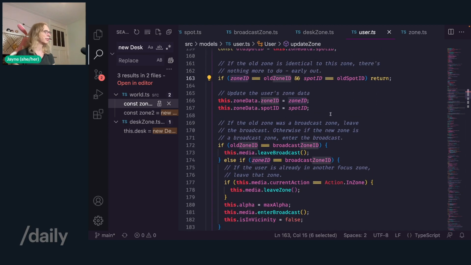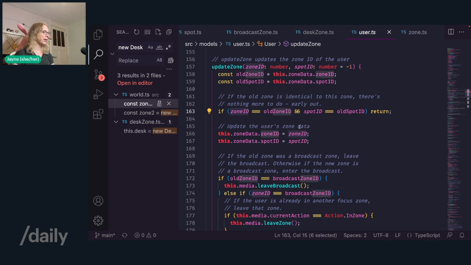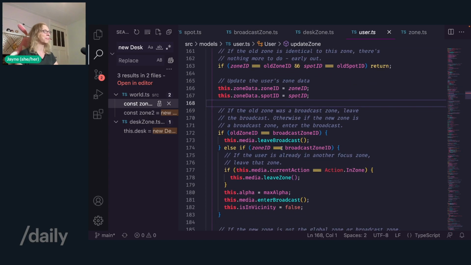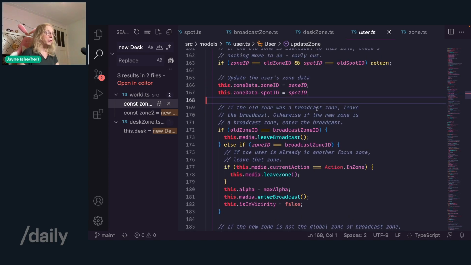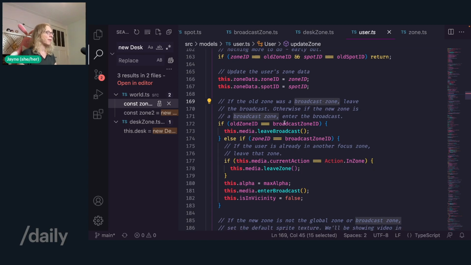Let's go back. Should be fine. And then we update it by saying, okay, we have a new zone ID and we have a new spot ID. And that's not all, of course, that we're doing. That would have been way too easy. So if the old one was a broadcast zone, then we're gonna leave the broadcast. Otherwise, if the new zone is a broadcast zone, enter the broadcast zone.